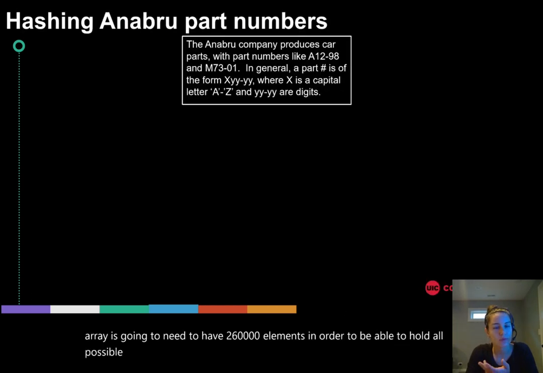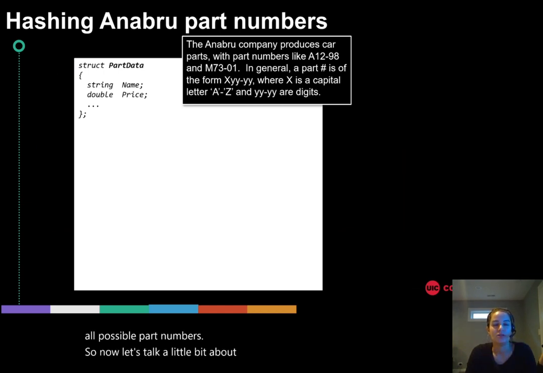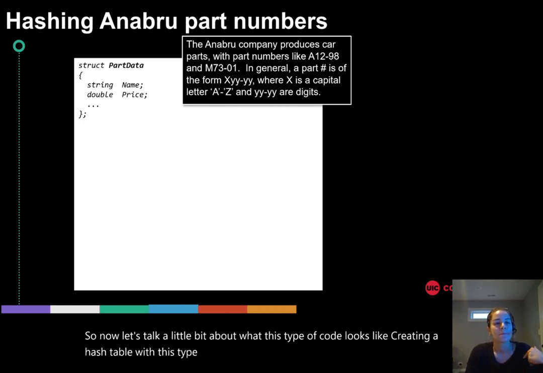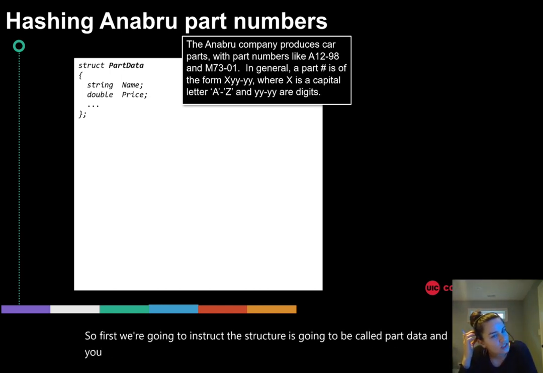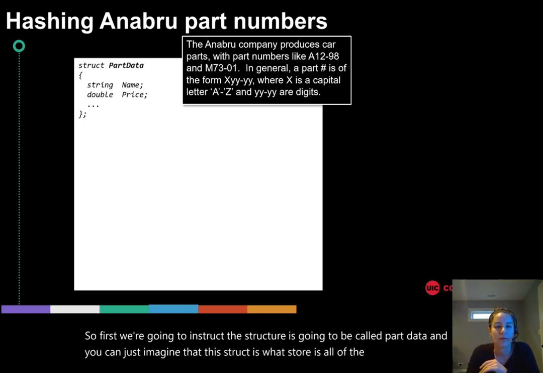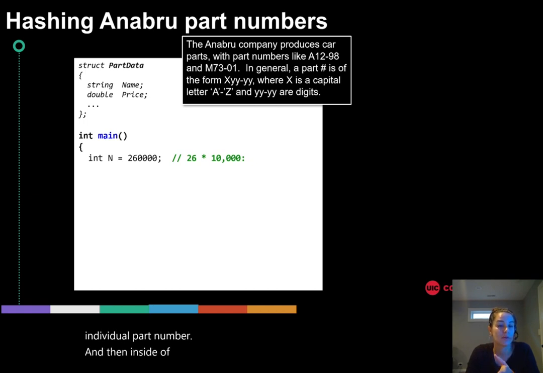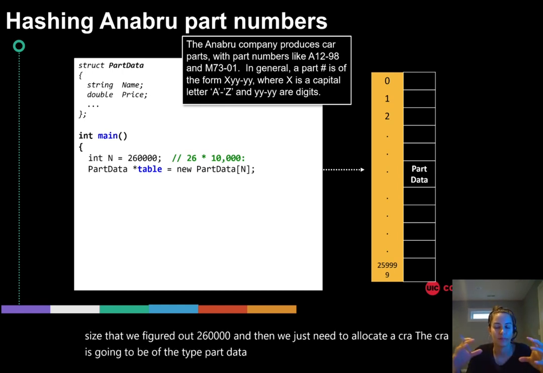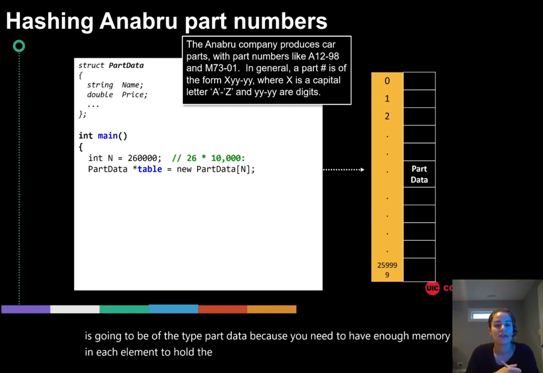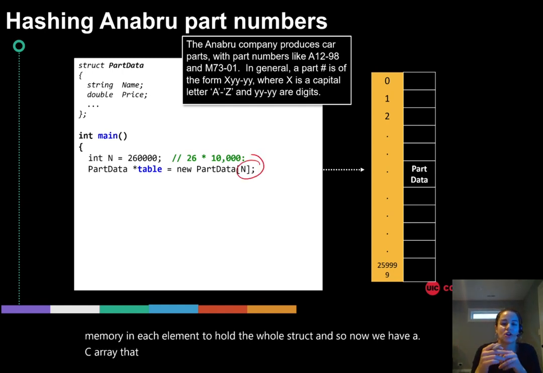Now let's talk a little bit about what this type of code looks like, creating a hash table with this type of data. First we're going to have a struct. The struct is going to be called part data, and you can just imagine that the struct is what stores all of the data for each individual part number. Then inside of main, we will set up an array. First we need to save the size that we figured out, 260,000, and then we just need to allocate a C array. The C array is going to be of the type part data, because you need to have enough memory in each element to hold the whole struct. And so now we have a C array that holds n part data structs.